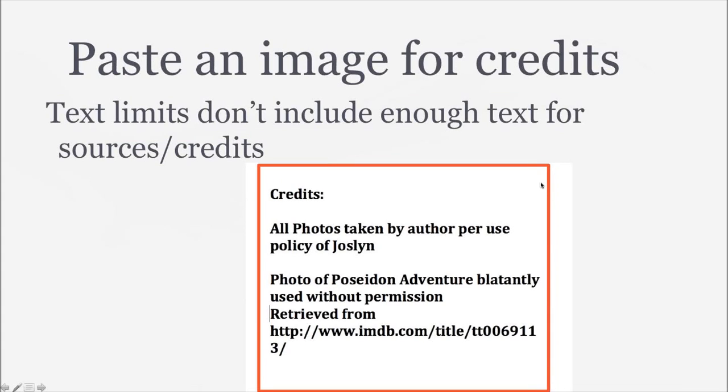Another dodge that we talked about in class was pasting an image for credits. Since the text limits of 40 and 50 characters don't give you much room if you want to put your photo credits in there with long web links, or because I know you guys are being good followers of copyright, make sure you make one in some image editing program or even a Word file and just save it as an image so that you can stick it in your video, and so that you've kind of covered some of your copyright responsibilities.